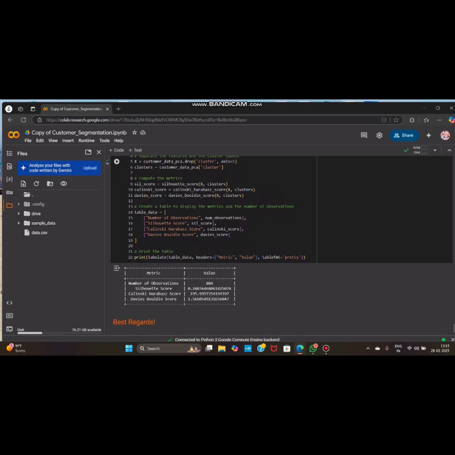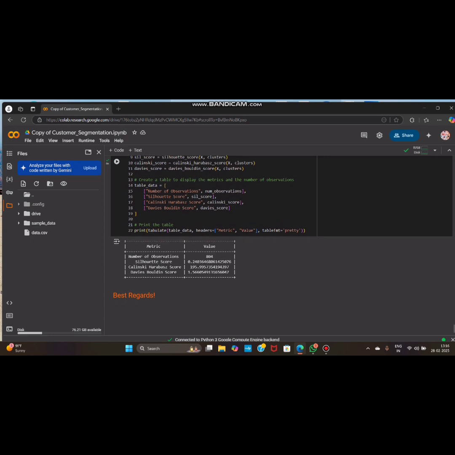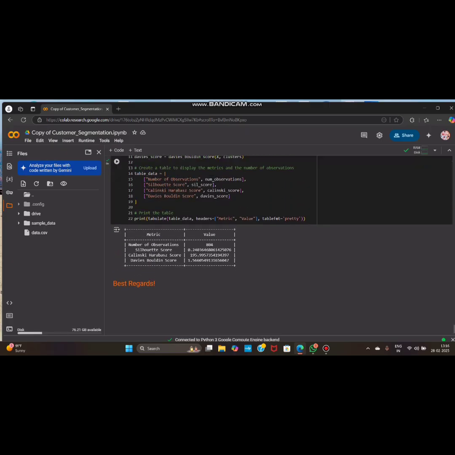In conclusion, the metrics suggest that the clustering is of good quality, with clusters being well defined and fairly separated. However, there might still be room for further optimization to enhance the cluster separation and definition, potentially by trying out other clustering and dimensionality reduction algorithms. These metrics and values: number of observations, Silhouette score, Calinski-Harabasz score, Davies-Bouldin score. Thank you.